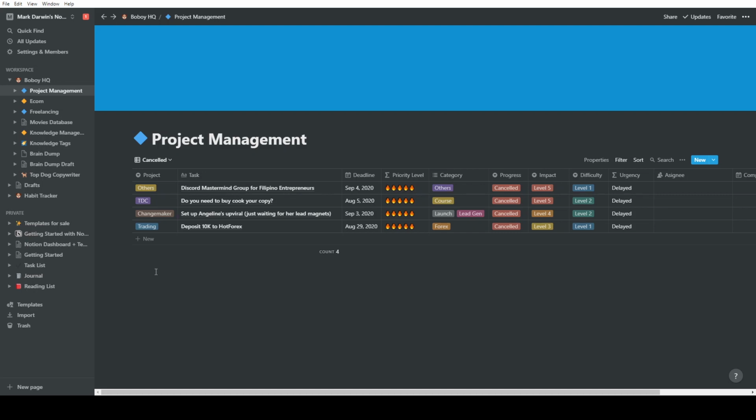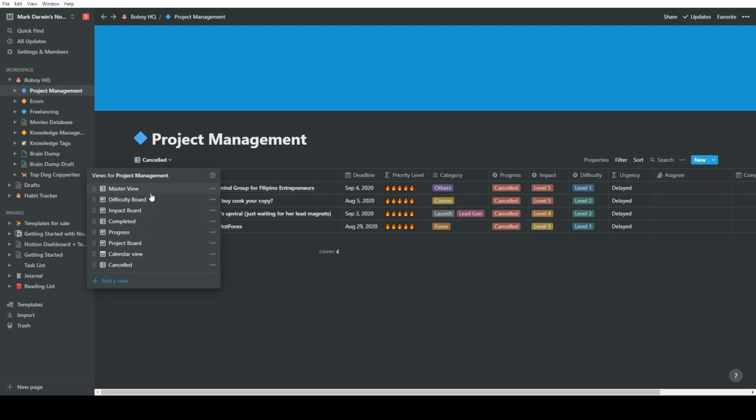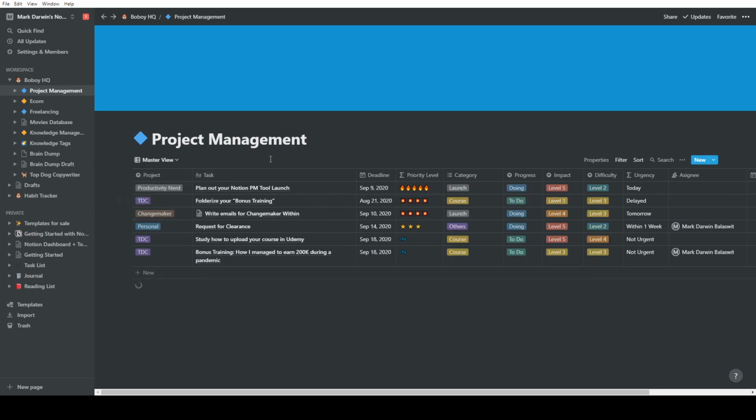Or if there's a canceled task before and you decided to proceed with it, you can always change the status, or the progress, from canceled to do. You don't have to input another entry here. You just have to go back to your canceled tasks.